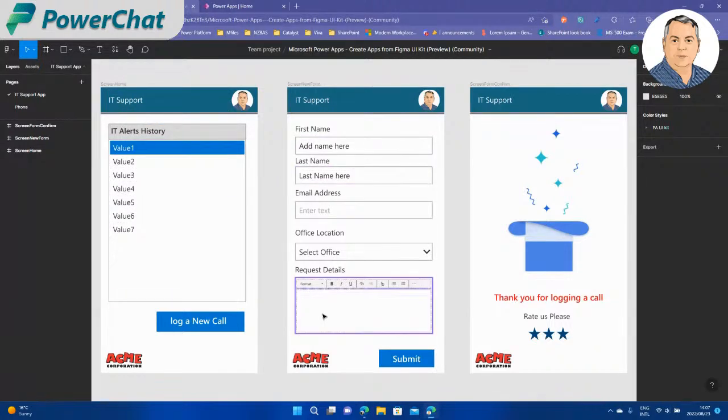I've made my layout a little bit prettier, and I've got an image as well, and just made it look a little bit nicer. So I have 3 screens. I want to take that into Power Apps. Let's use the exact same way we did before.